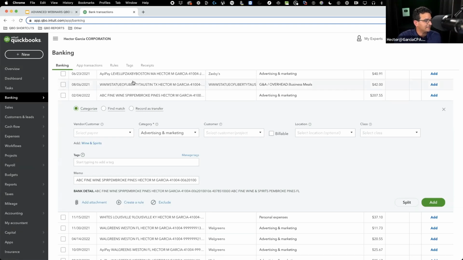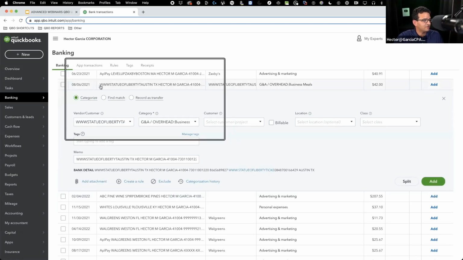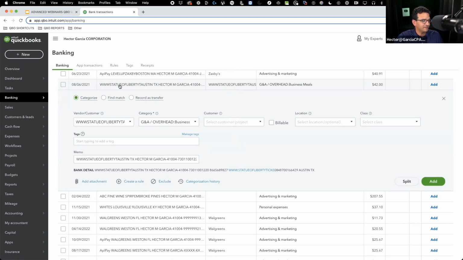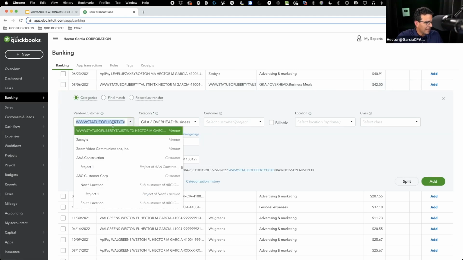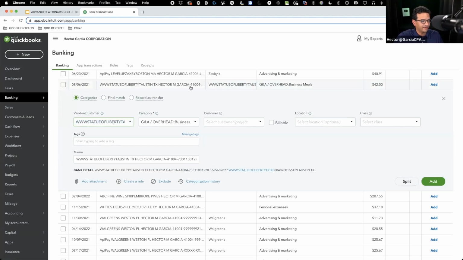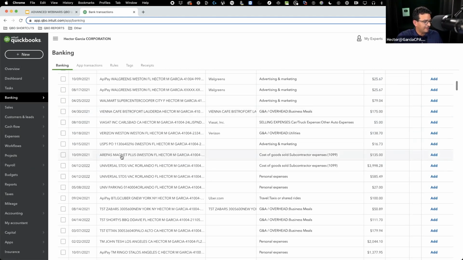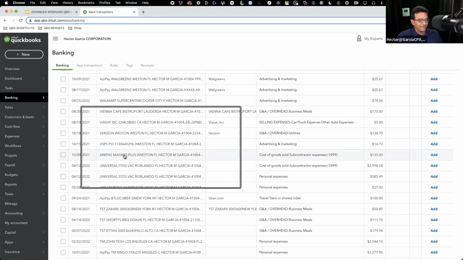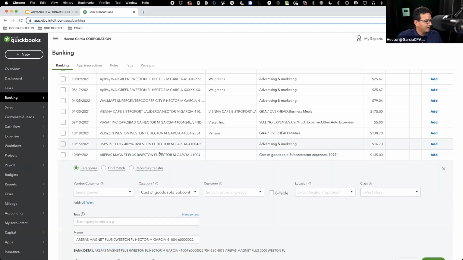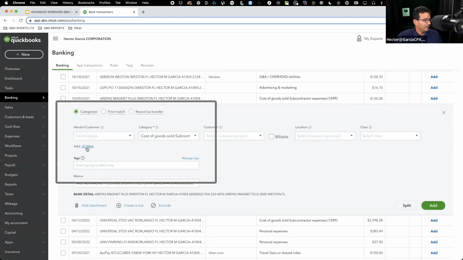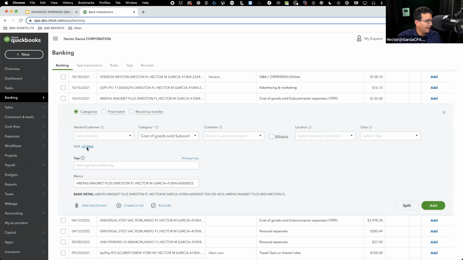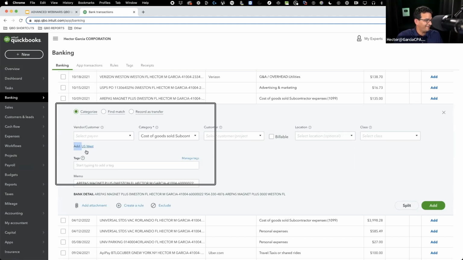As you notice, some of these just don't work. Like, for example, this one called Statue of Liberty Austin. I don't even know what type of vendor that is, but for Statue of Liberty Austin, it just selects some... I guess this one was already in the database, but let's pick something that is in the database, like this one right here, Arepas Magnet Plus. So when I click on that, this is suggesting US West.